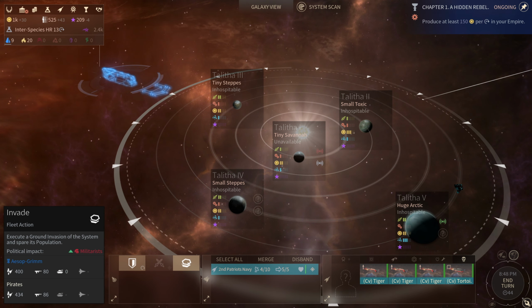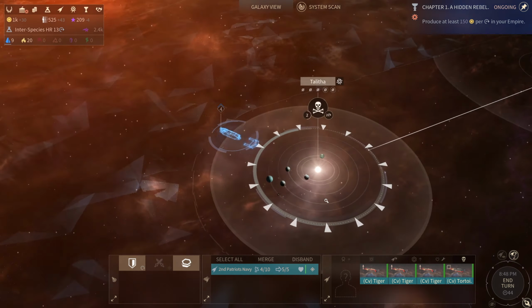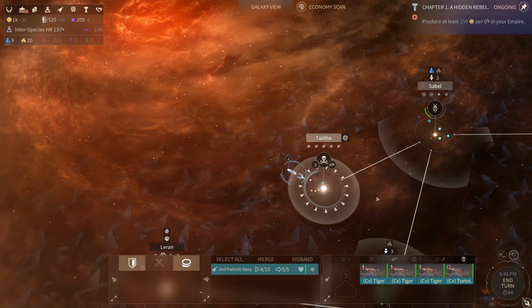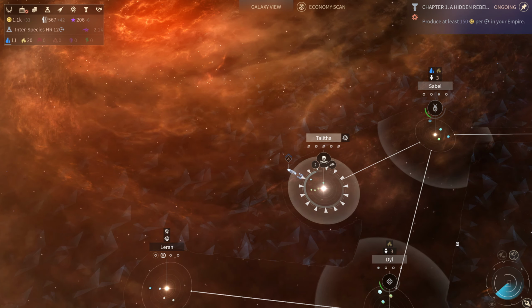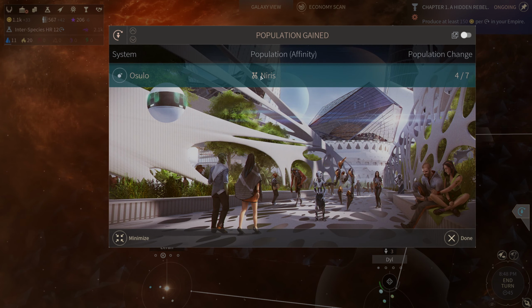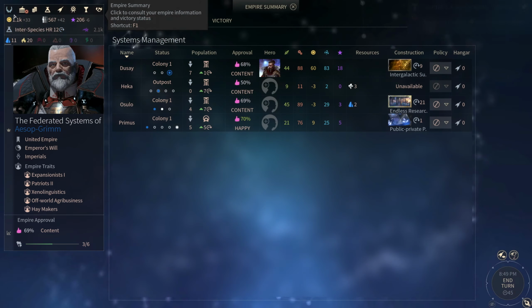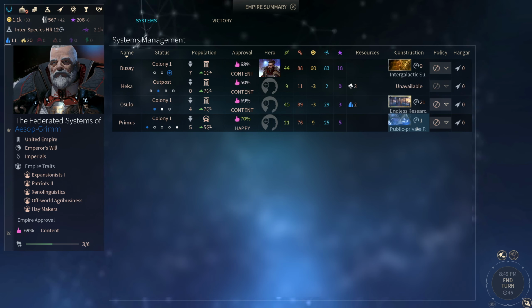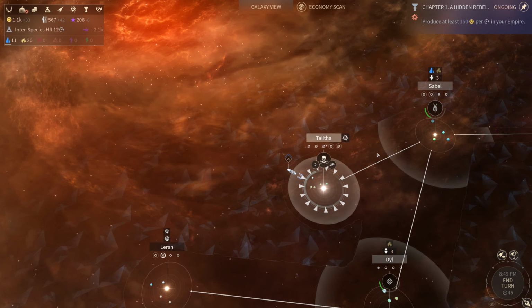We can invade. The pirates are at 434 military strength. Okay. We don't want to do that yet. So, end turn. We gained a nearest population on Oslo. How are we looking up here? We're doing fine, but we're going to be coming due on Primus.